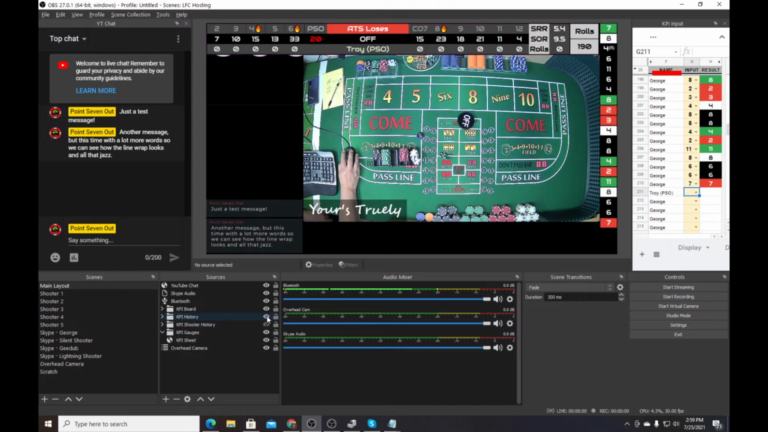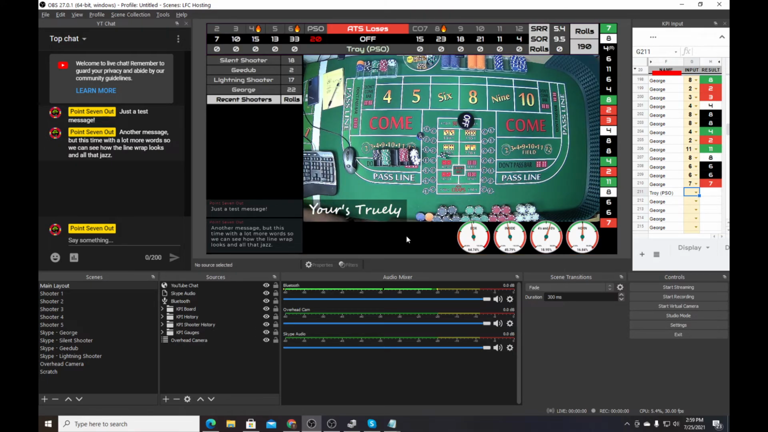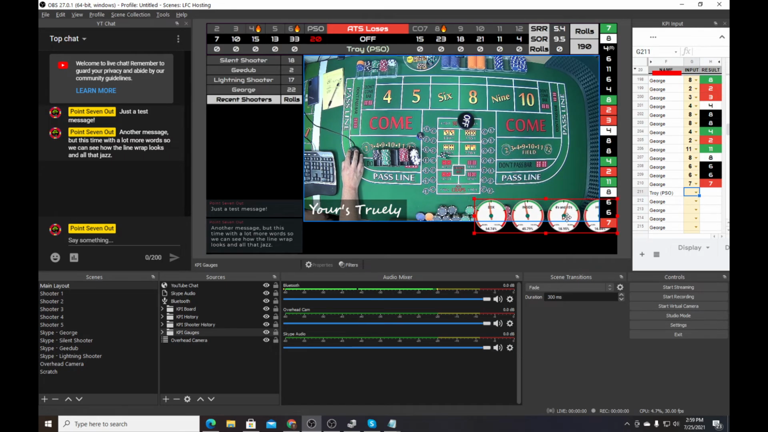There's our board back. Our KPI history is back, and the shooter history is back. And then, of course, this box is YouTube chat. Our gauges are here. They're hidden behind everything else. So let's just grab them, drag them down to where we want them. And that actually looks pretty good right there. With these gauges here, we could put them anywhere. Again, we got rid of the black background, changed it to magenta, made it transparent.